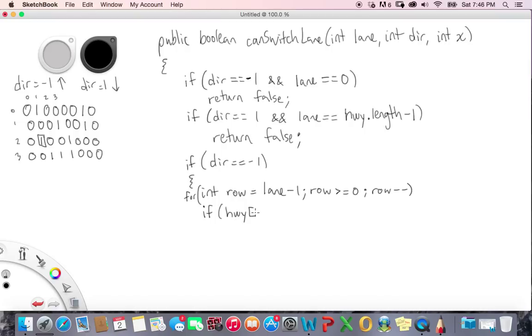So if we go to the current row we're looking at, and the column is the same column that the car is in, which is listed as X. So if we come across a 1, that means there's a car there. We want to leave our method. It's not going to work. We're going to return false. Okay? So that's going to be our for loop.